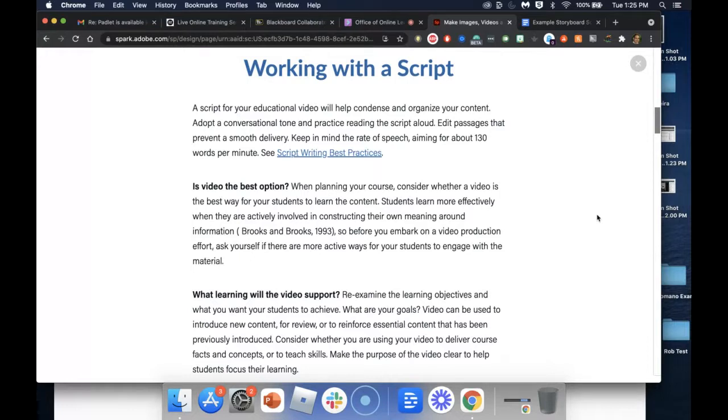You never really want to read from that script, I found, because a script for your educational video will help condense and organize your content and adopt a conversational tone. When you're reading, you're never going to have a conversational tone. So doing a script that's more of an outline, where you have key terms like organized content or conversational tone, helps you ad-lib through your video.